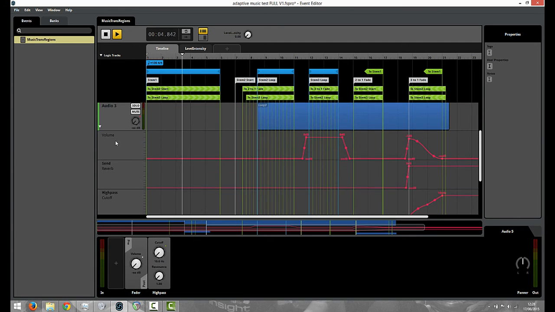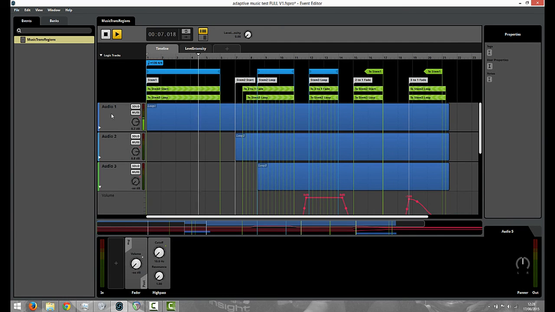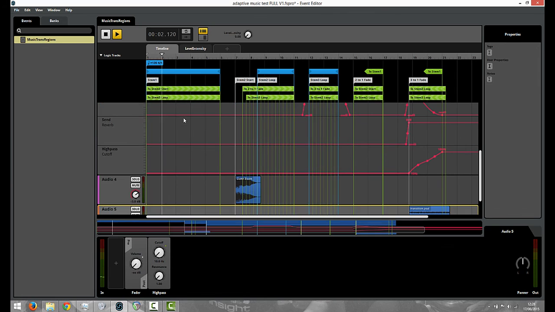I'll just show you what that sounds like. We're going to go all the way up to the highest intensity. And when the player leaves that region and we drop back to lowest intensity, it will send over here to the 3-to-1 phase. And we're back in the loop again.